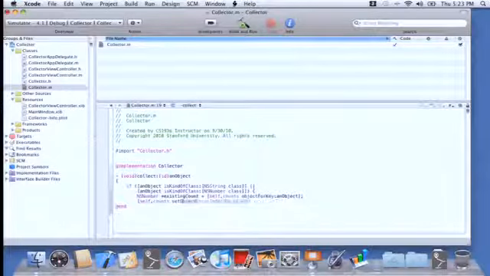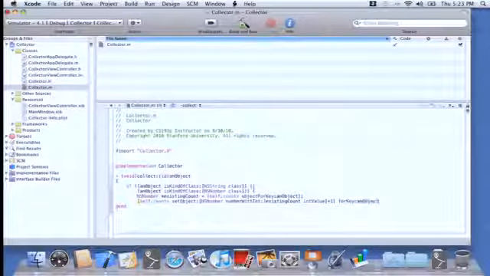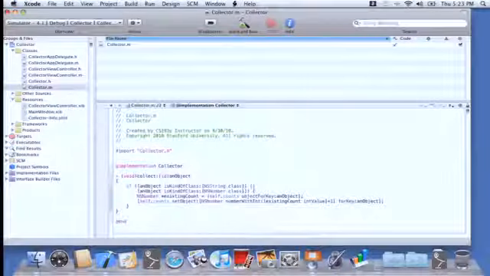Counts set object, NSNumber with int, existing count int value plus 1, for key and object. Hopefully I got all my square brackets right there. And that's it. That's all collect is going to do.